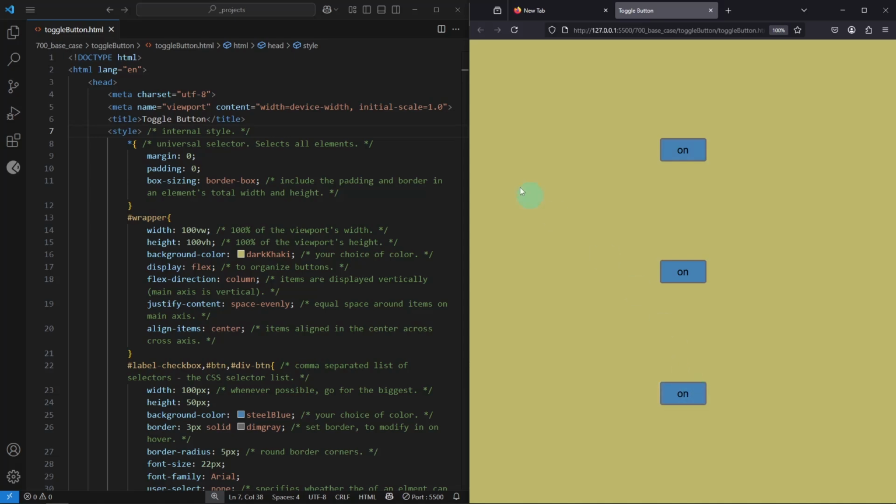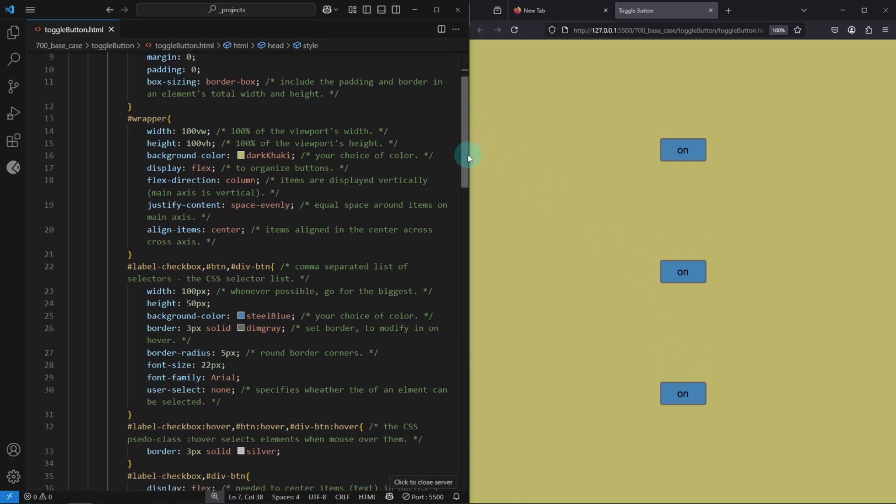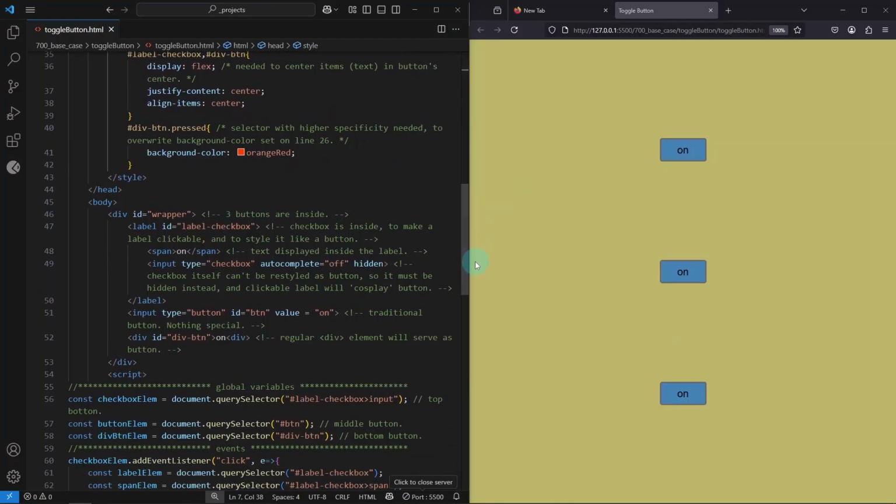Let's start from the top button. Line 49. The checkbox itself cannot be styled as a button, and there is one trick that needs to be implemented. The checkbox is nested inside a label element. This way, label is clickable and will trigger the checkbox. Now we can hide the checkbox by the hidden attribute and style the label as a button.